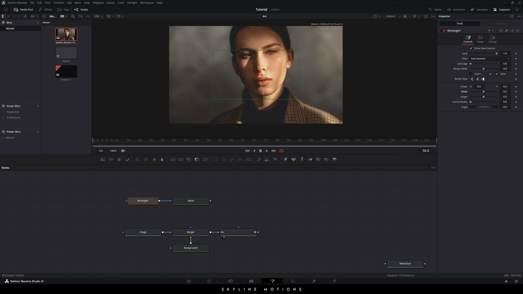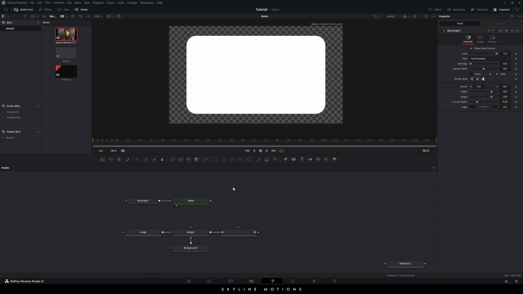I'm going to set the value 0.8 in height and 0.8 in width. And this is the corner radius. I'm going to set the value 0.25. Perfect. So basically we have this kind of matte. Now we have to animate in a 3D space. So I'm using DVE node.